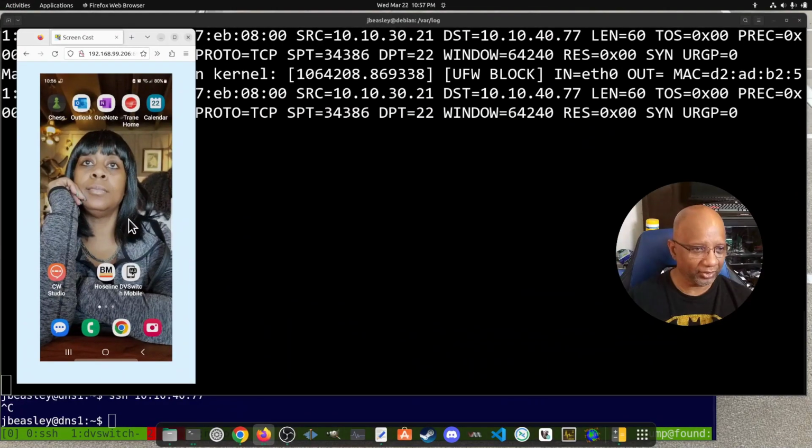I have an application running on my phone called dvswitch. dvswitch is an application used in ham radio to allow you to connect to digital networks like D-Star, Yaesu reflectors, and also there's one more, I don't remember the name. I believe it's DMR.